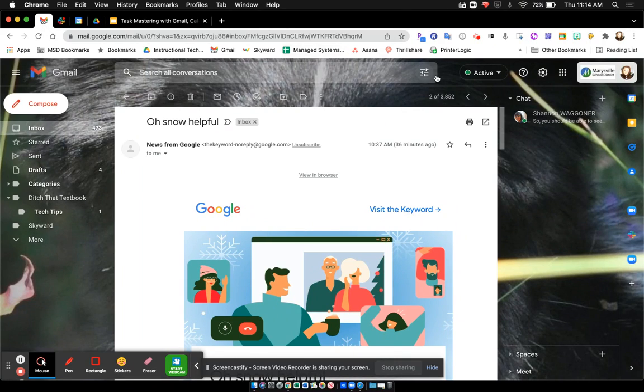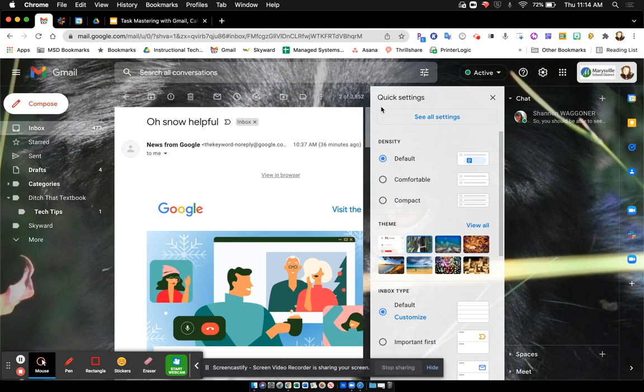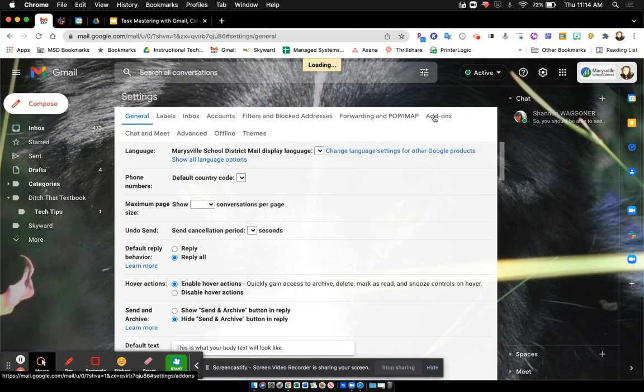So let's jump into our settings. We're going to go back up to the settings wheel, and again, it's located right between Google Apps and support. So click on the wheel. It's going to pop this up. You're going to see quick settings first. Then we're going to click on the blue to see all settings.